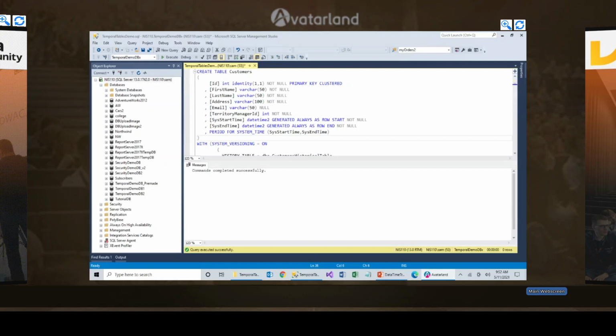Okay, so moving on, we have the customers table as well as territory managers. Now what I want to do is affiliate the territory managers with the customers using the foreign key. So I've already turned system versioning on. I'm going to go ahead and alter the customers table and add in a foreign key constraint.